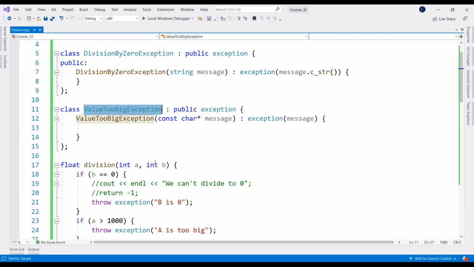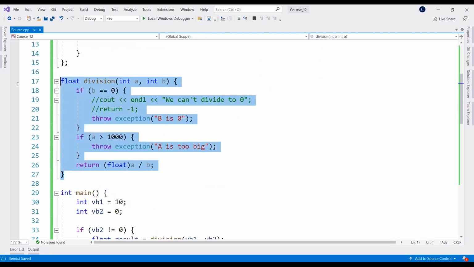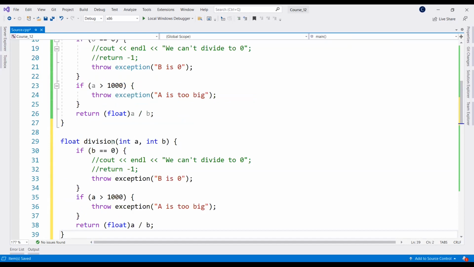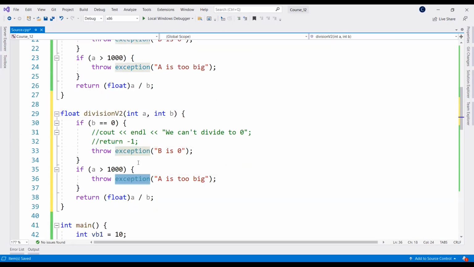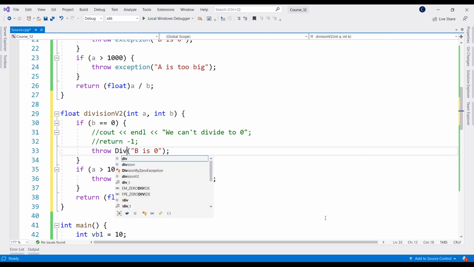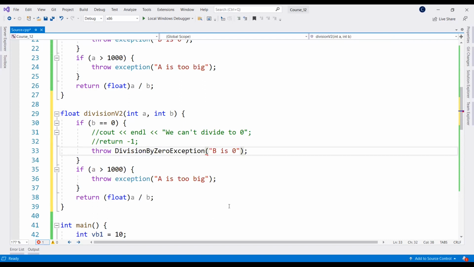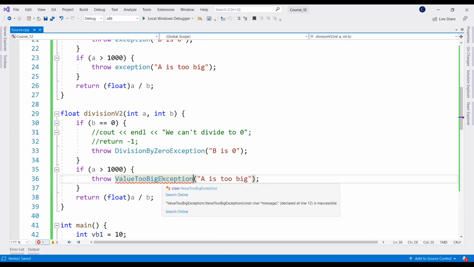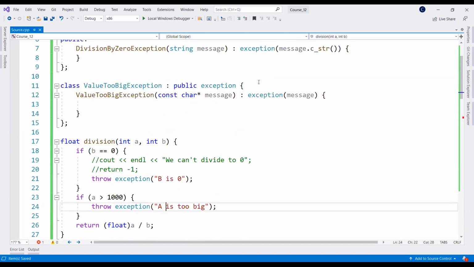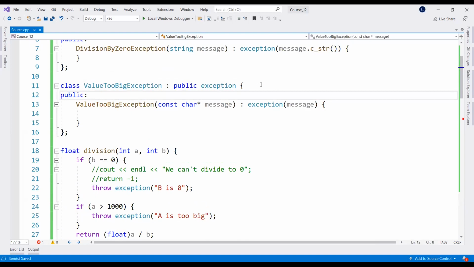So what's their value? If I rewrite division, so if I go here and say, let's say division version 2, instead of throwing exceptions, in the end you will never know what's the reason. Maybe you will know it by seeing the message, but we want to know the reason without actually checking the message. Here I will say throw division by 0 exception. And here I will say throw value too big exception. Okay, and it's saying it's inaccessible. Yeah, because I forgot to define a constructor public.